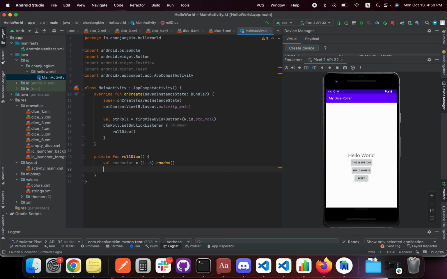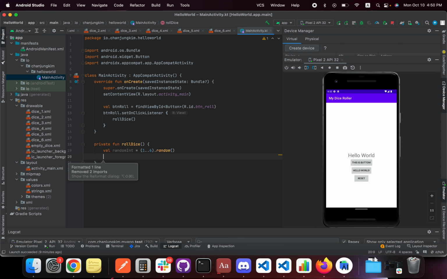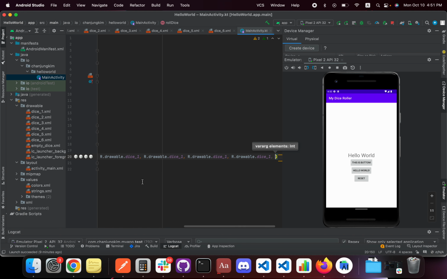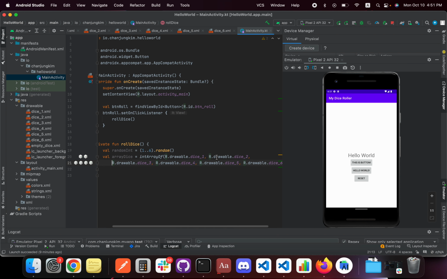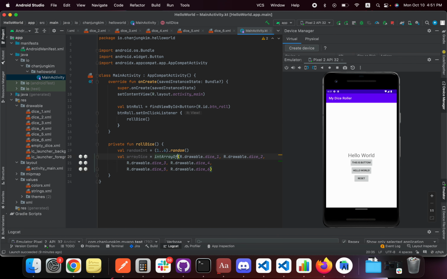So I'll do that by myself. I think I can have like an int array of R.drawable dice 1, 4, 5, 6. Yeah, too long, so I do like this.